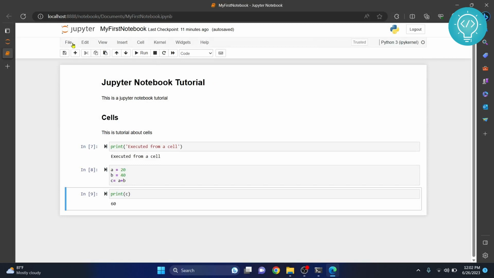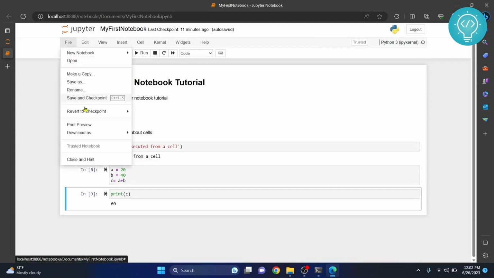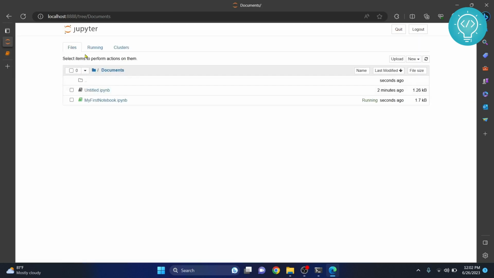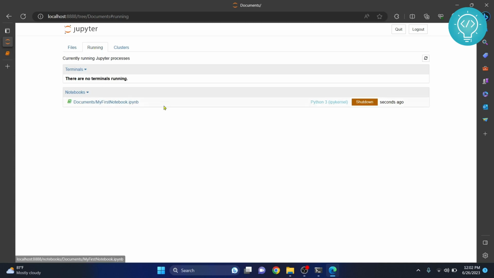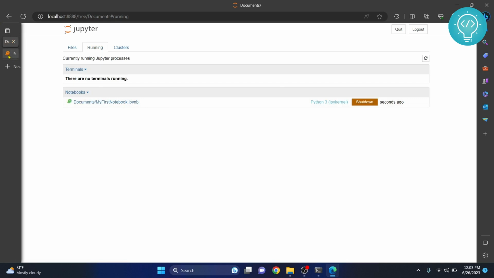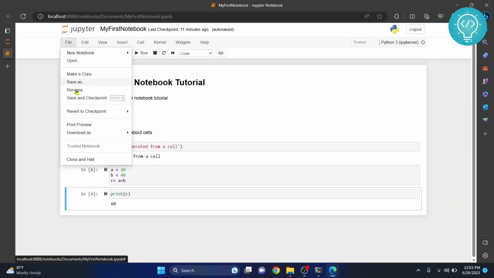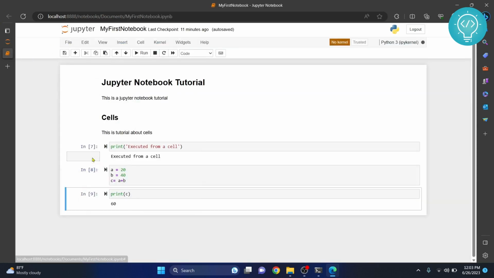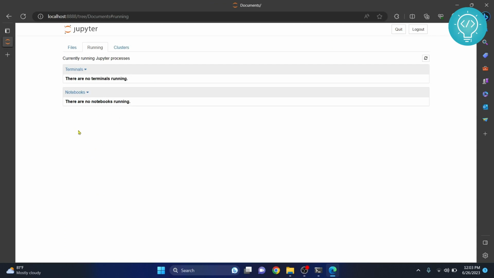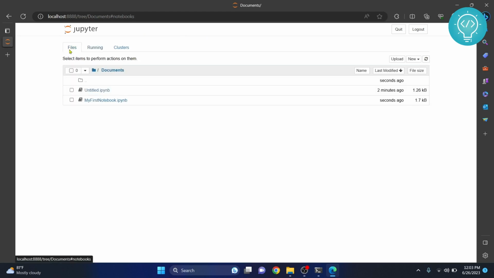What you can do now is you can just click on this File, but first go to our main documents here, and if I go to this running thing here, you will see this notebook is running. So now you can shut down from here also, but I'll not do that. I'll just click on File and I'll say Close and Halt. So now we are moved back to our main Jupyter homepage, and now as you can see, there is nothing in running. I can go to Files and I can see my first notebook here.